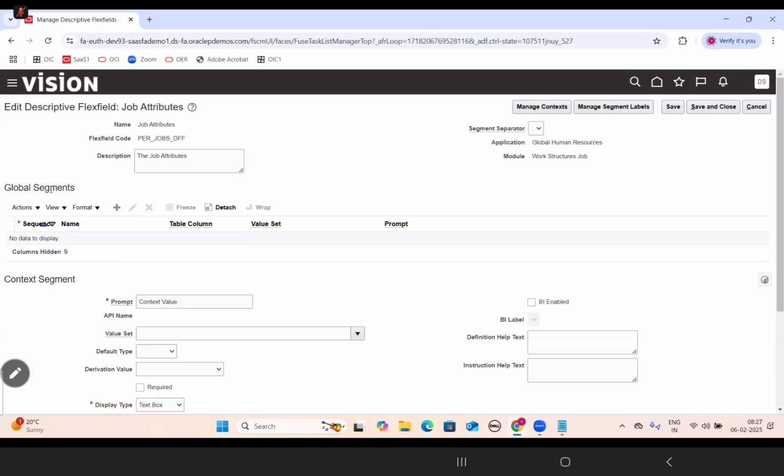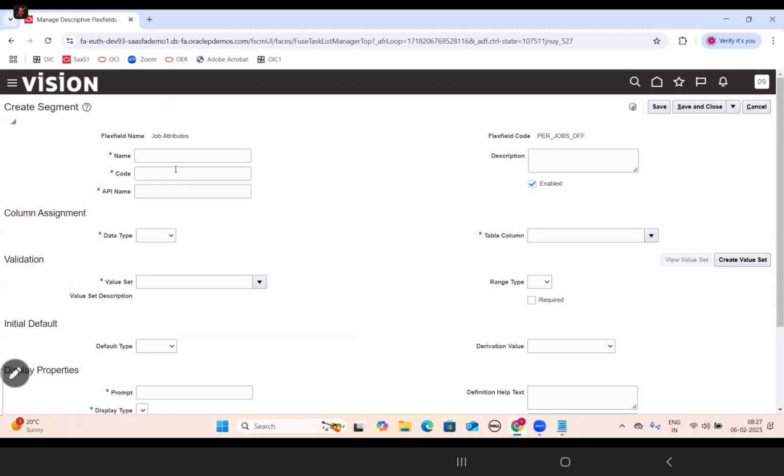Click on update. Here there is a concept called global segments. Click on plus. So you can mention extra fields country.